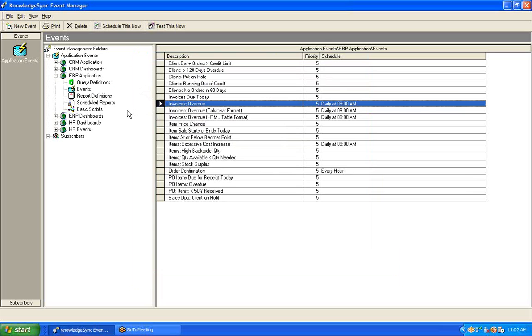Of course, if you're going to be using the email approach for sending out alerts to people, whereby those emails are going to be sent to a particular pager or wireless device number, you don't need to have the paging server enabled because KnowledgeSync will actually be delivering those alerts using the email server process.